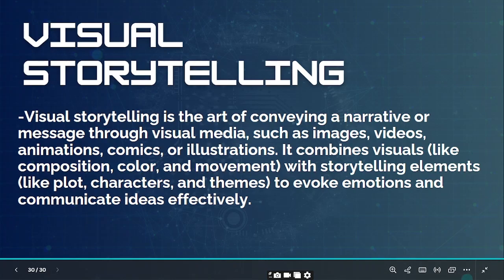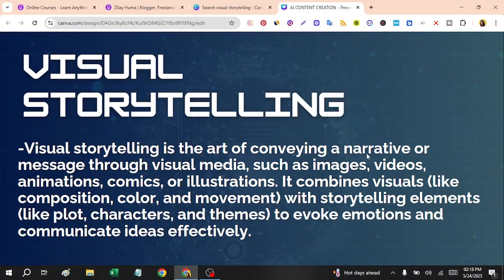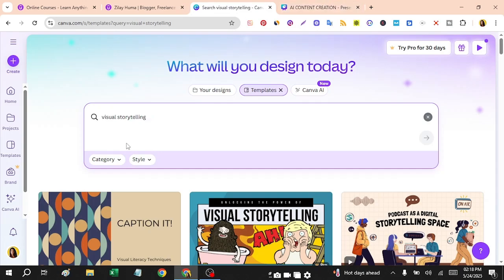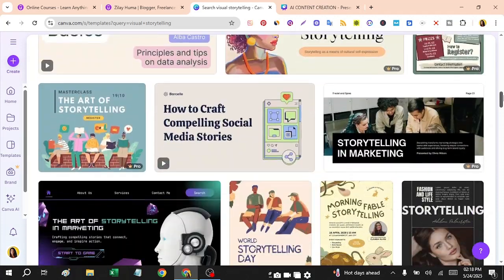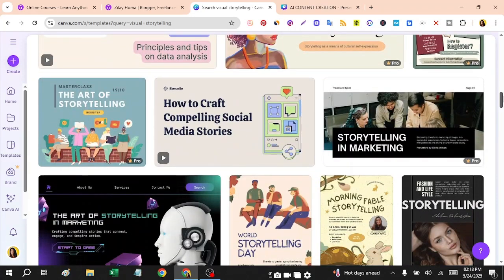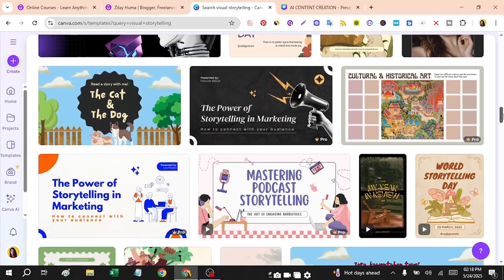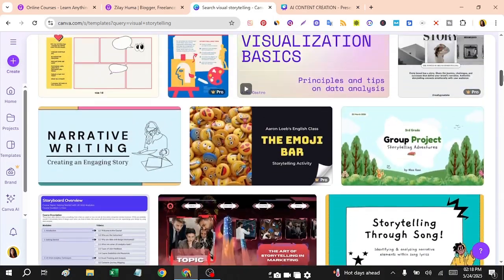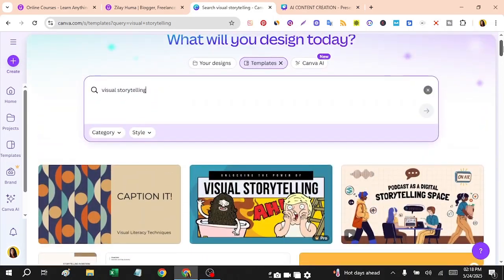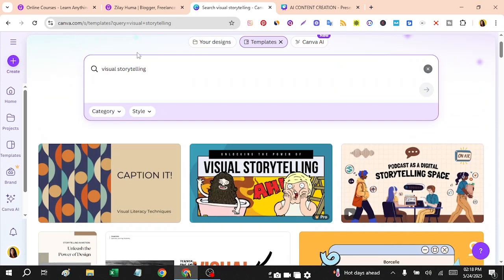But there are lots of ready-made visuals which you can use. Just come to Canva and search visual storytelling. Here you can see you will get a lot of templates. If you're not very creative but you want to create visuals, you can find a lot of templates online. This is canva.com.